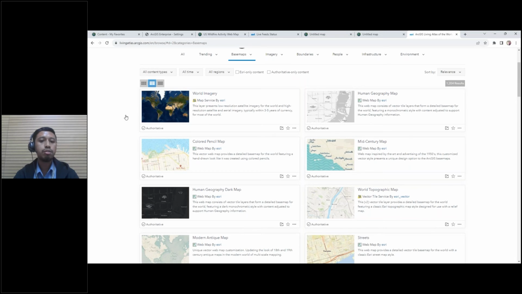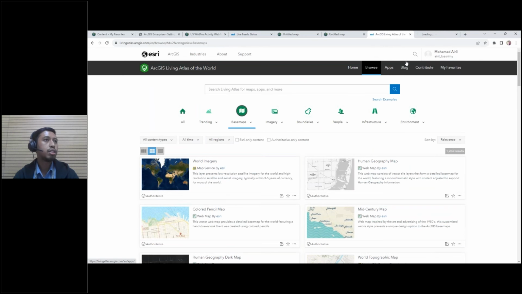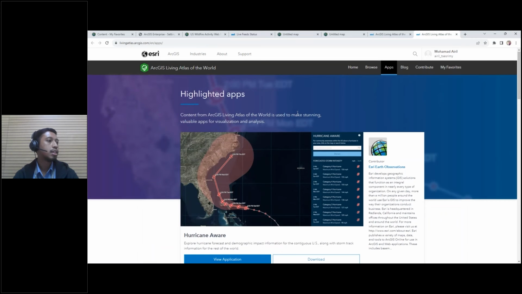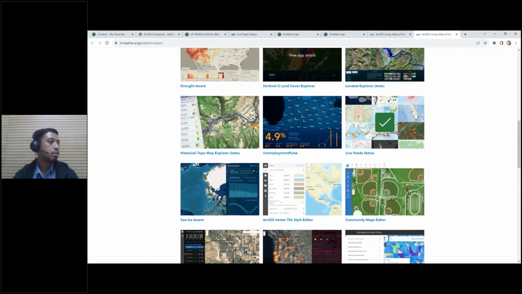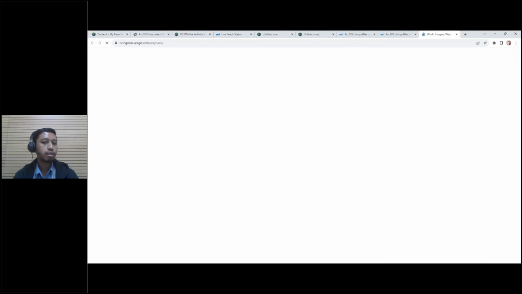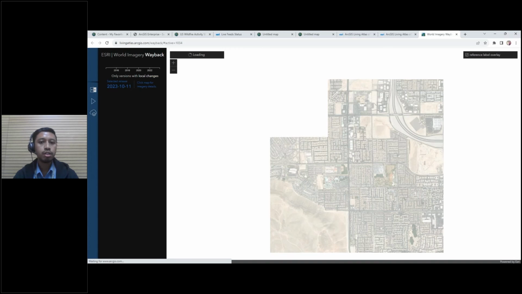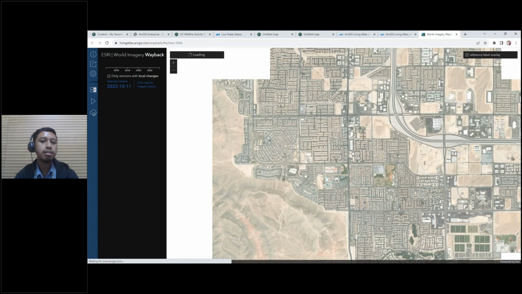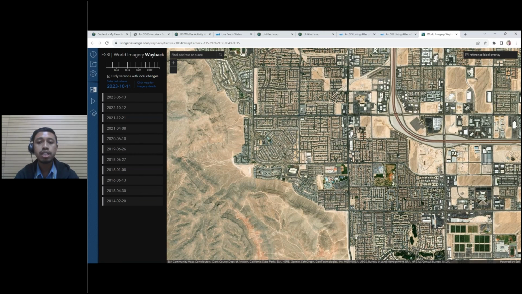So what I can do now is, on the Living Atlas website, go to the app section here, find the imagery, world imagery web app, and open it up. By using this application, I can get the information about the last time the imagery got updated on my target location.